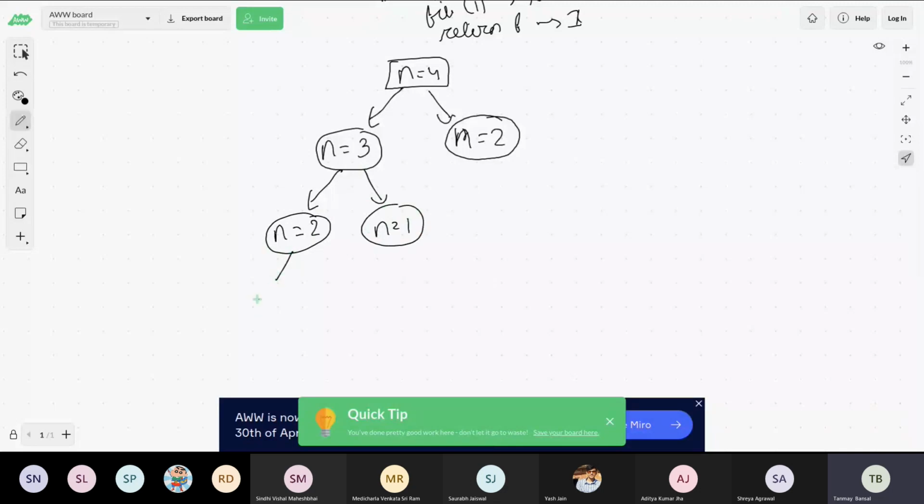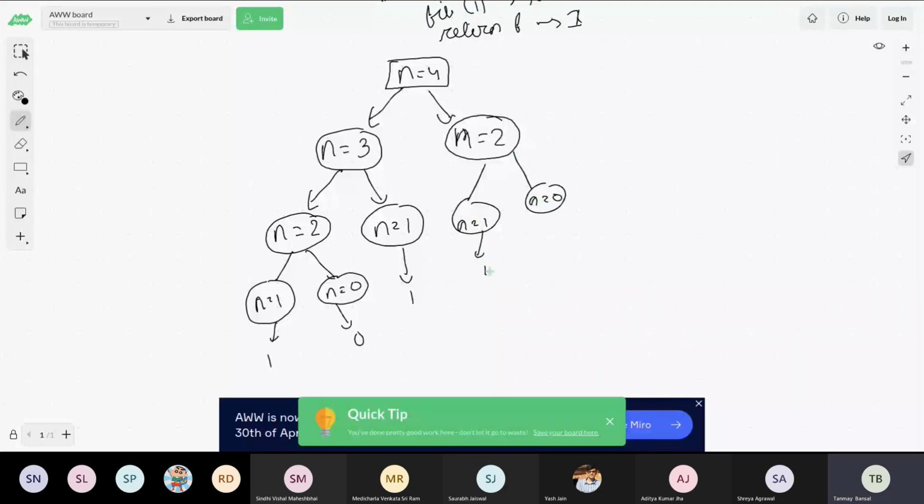Now what will n equal to 2 call? It will call n equal to 1 and n equal to 0. This will give 1, this will give 0, this will give 1. The same will happen here for n equal to 1 and n equal to 0. This will return 1, this will return 0. Now you can see what our function is doing, right? It takes n equal to 4, calling n equal to 3 and n equal to 2, and n equal to 3 in turn calls n equal to 2 and n equal to 1, and n equal to 2 calls n equal to 1 and n equal to 0. So this just goes on.